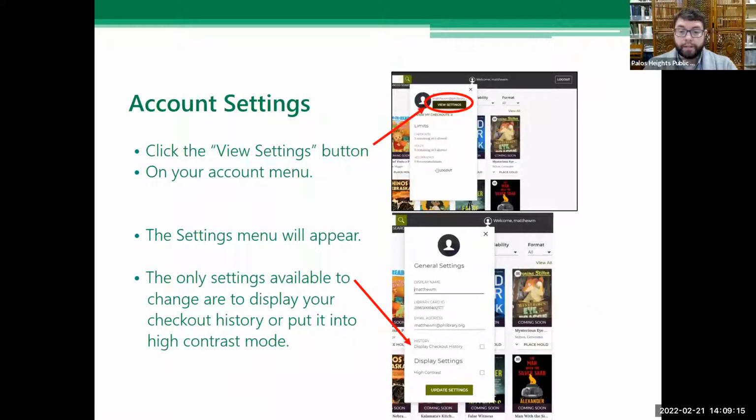Account settings. To access them, again, on a computer, you click that welcome button, and you can see view settings there. Click that, and it will show the settings, which are not too substantial. Here you can change it to be a high contrast display setting or show your checkout history.